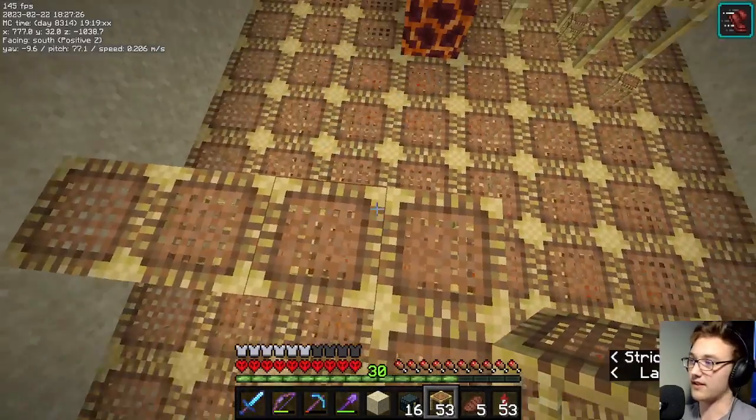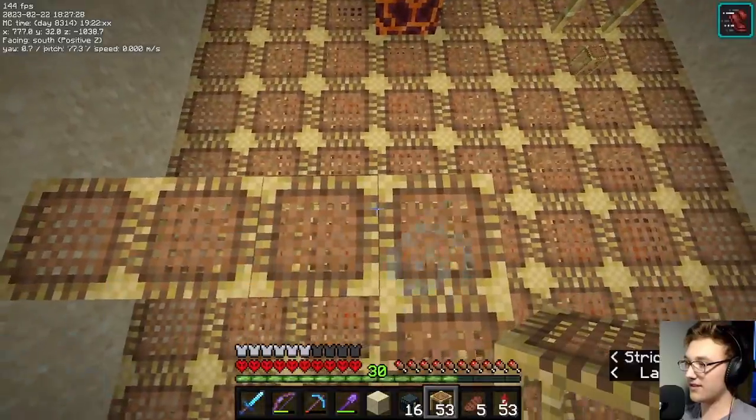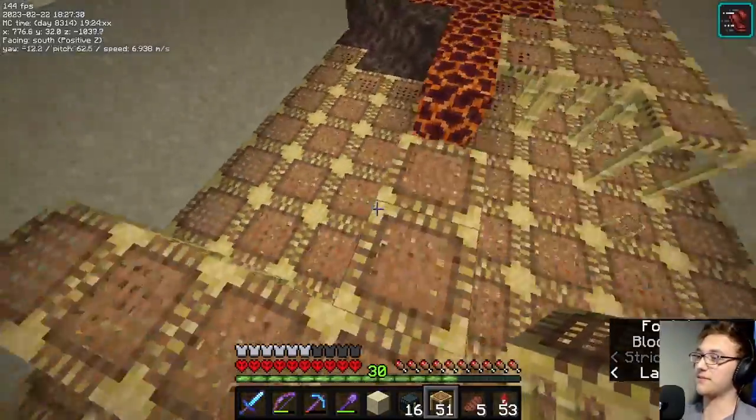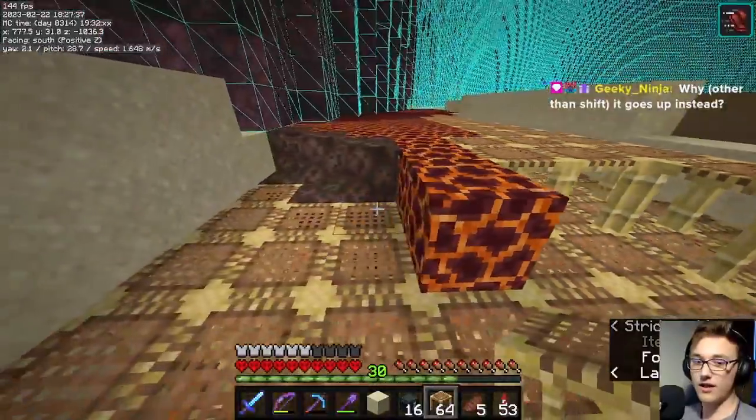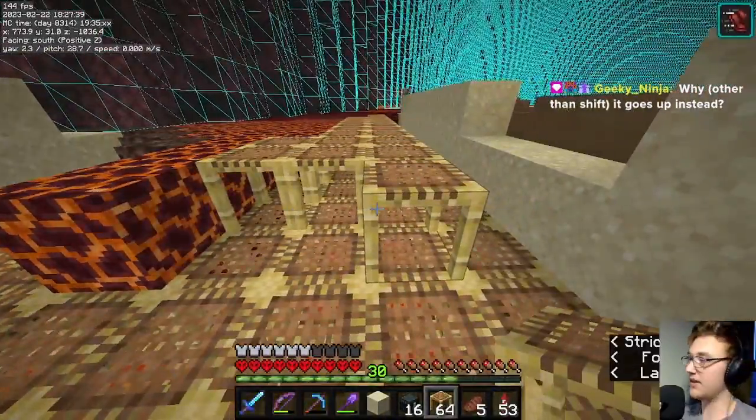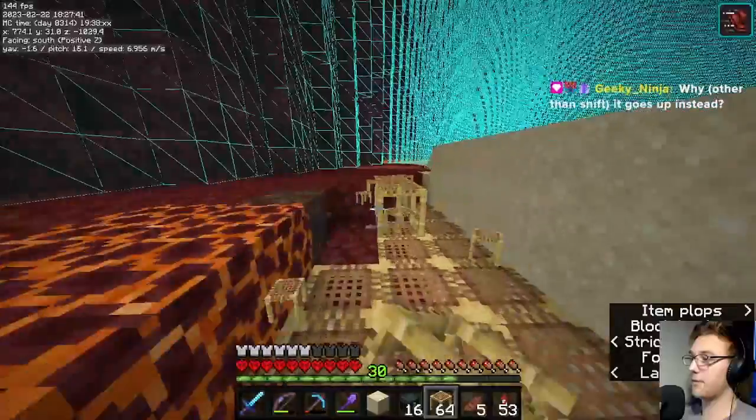And then if I turn all the way around, even if I place it on this side, right, well technically I'm facing to the left now. But even if I place it on the leftmost pixel, it still goes that way. That's how you can make sure that you're placing scaffolding in the right direction. Why, other than shift, does it go up instead? Shift is the only way to make it go up.